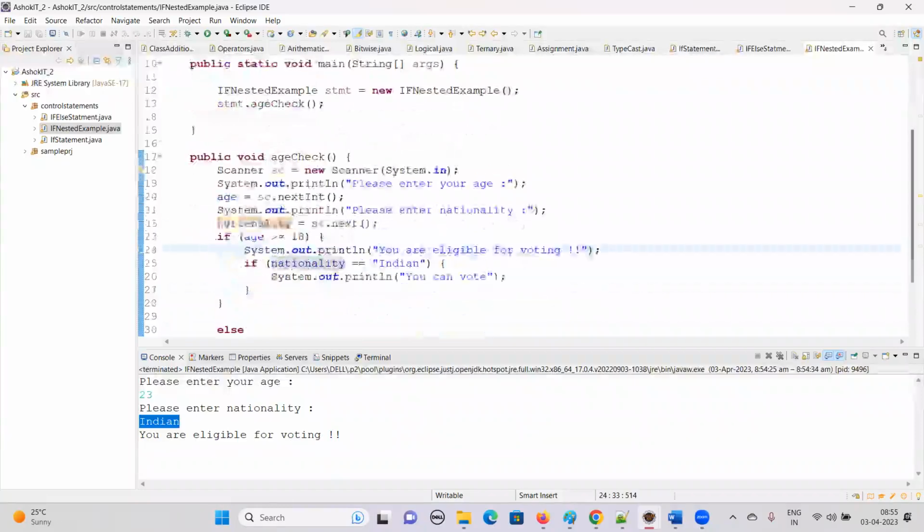So what is happening here in this case? Now you see sc.next. It should take the value, and if it matches, then it's going to execute this one.